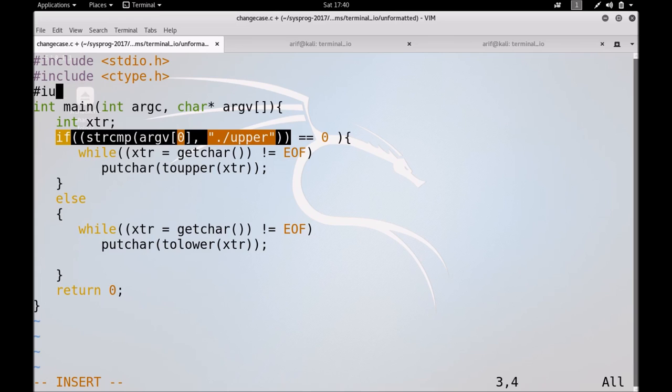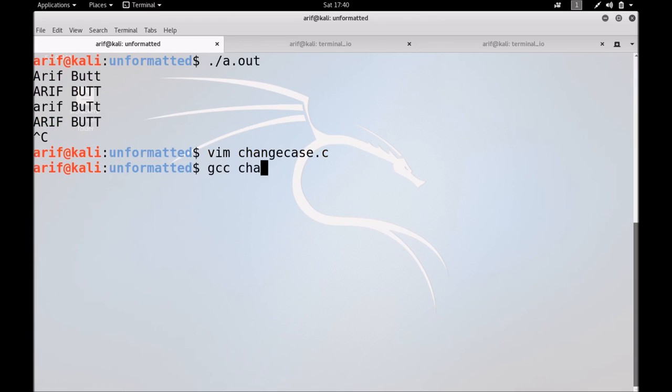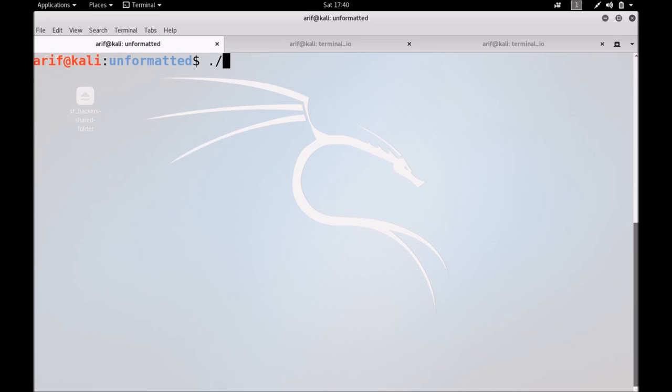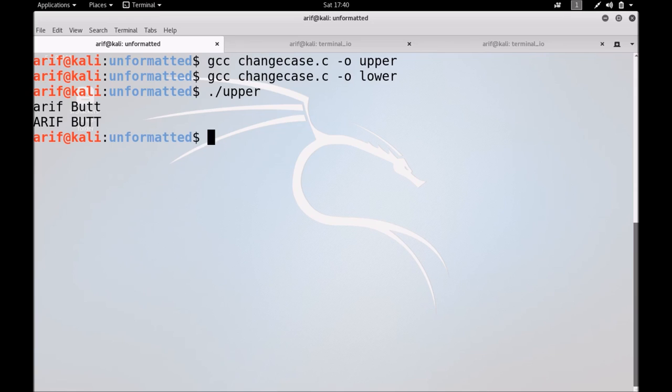Hash include, sorry for the typos, string.h. Okay, so let me try it. Hope there are no typos in this. Yes, there are none. Okay, the main thing is that I want to compile this with the name of upper, and I need to compile this with the name of lower. Now I can call it with the name of upper, and it changed to upper. Control D. Let me call it with the name of lower, and it changed to lower.